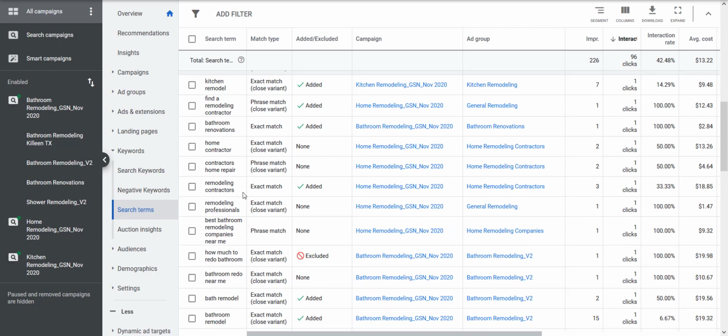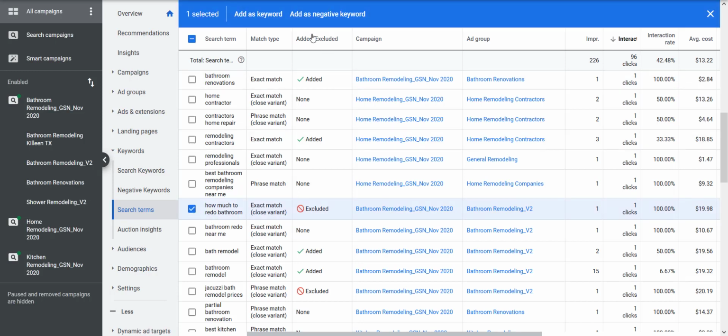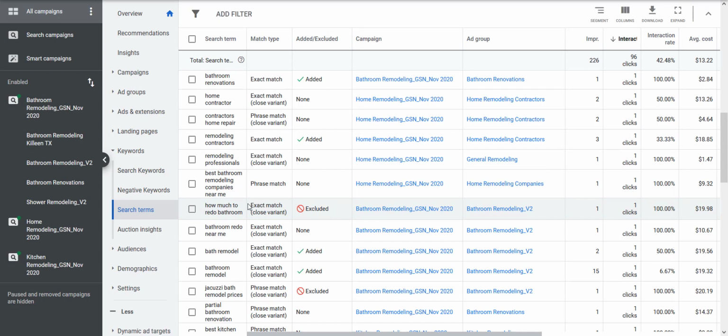some examples here. So if I'm going through here and I see somebody that searches how much to redo bathroom. Generally, this is somebody looking for just informational things or looking for pricing. Usually, especially with this campaign, it's a bit of a smaller budget. I don't want to spend too much money experimenting to see if that'll actually convert people searching for prices. So I'll usually just exclude anything about how much, cost, prices, all that kind of stuff. So you'd go through here, click on that, add as negative keyword, and go through that whole process. Then you just keep going.